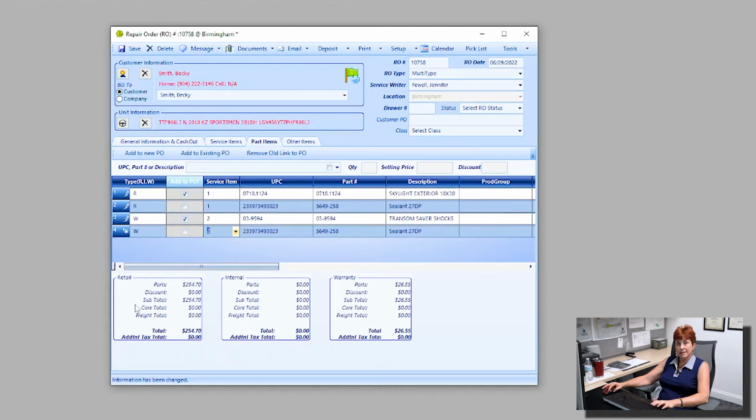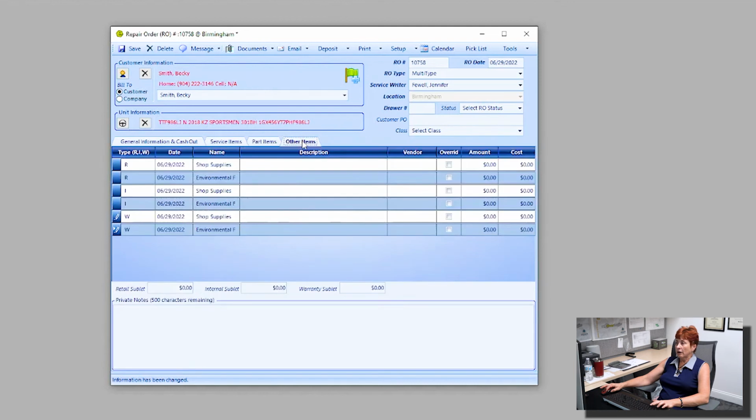All right, please notice at this time we have 3 sections at the bottom. Our retail on parts is $254.70. We don't have any internal parts for this specific RO. Usually internals are done with the sale of the vehicle, so I'm not going to add an internal on this particular RO, but we did add in the warranty. And in the warranty parts, it's totaling $26.55.